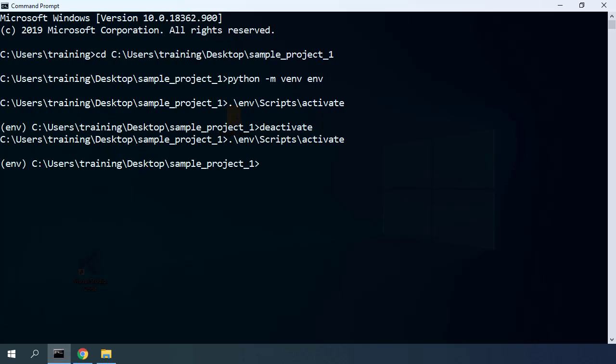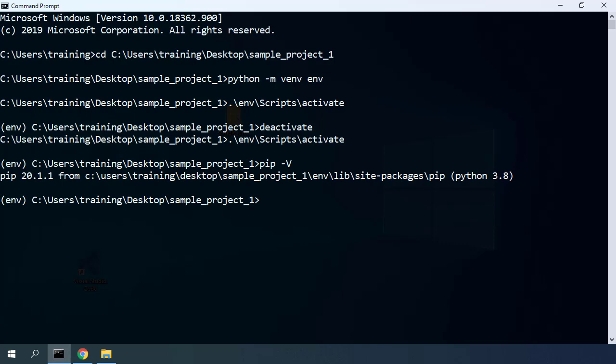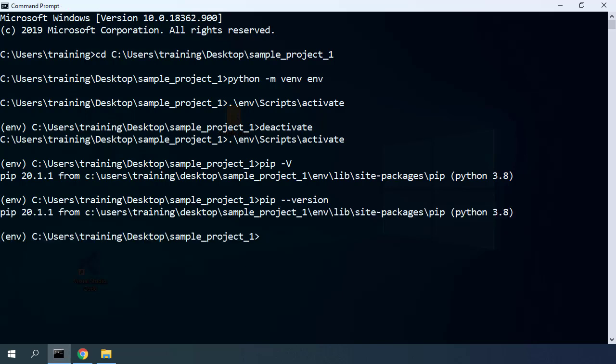First, let's verify we have pip available in this environment. You can check the version of the pip installation using the pip -V flag, or you can use the long form pip --version. Now you can install any packages using pip commands. Let's install Django. Django is a popular web framework to create web applications very quickly.